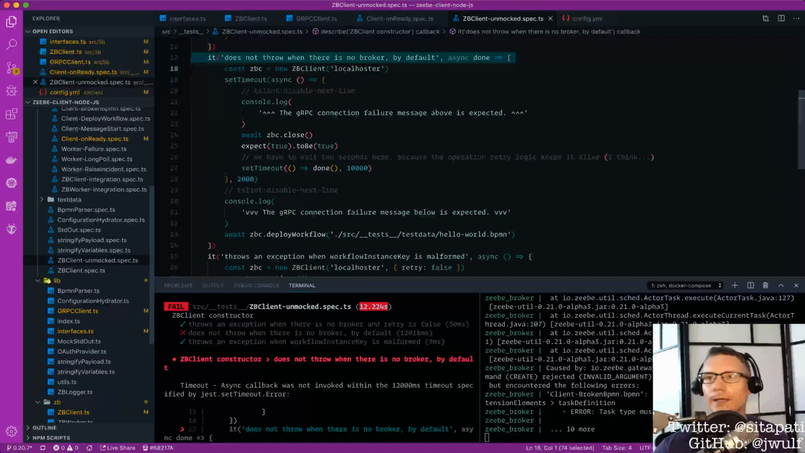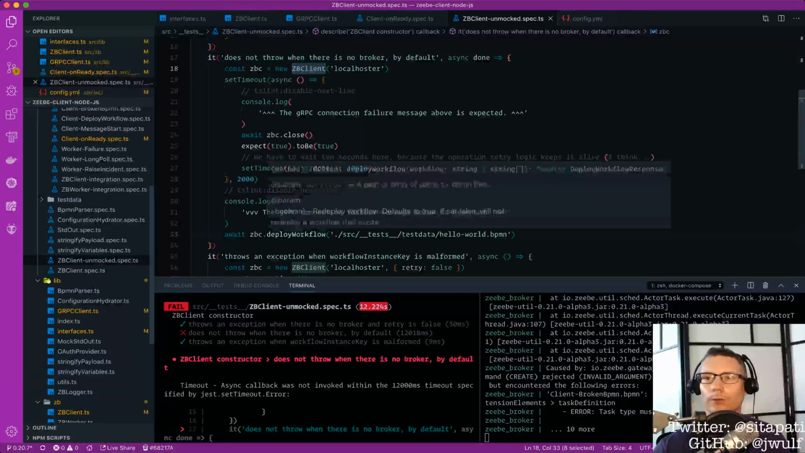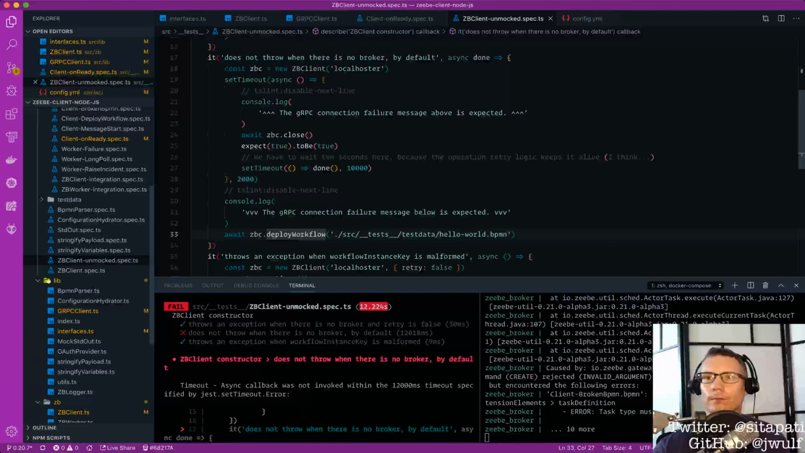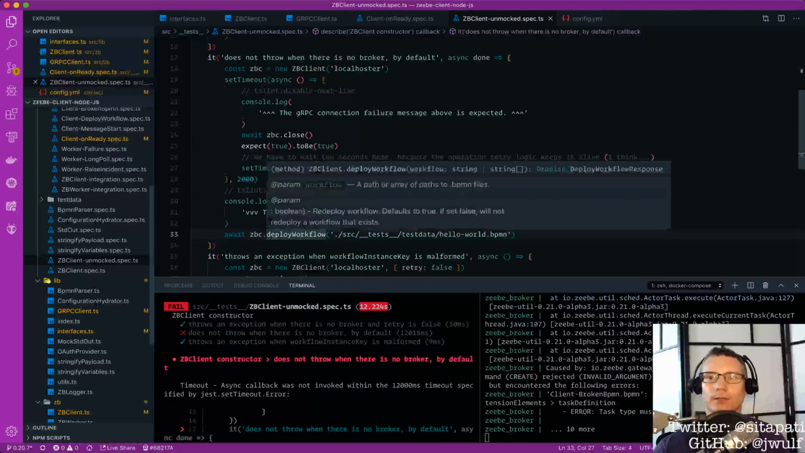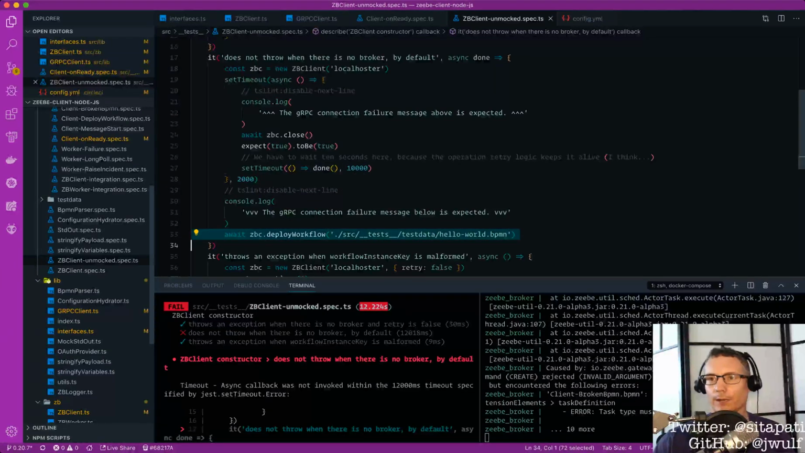Okay, so what's happened here is that it comes in and then creates a client, and then it attempts to deploy a workflow. Oh, you wouldn't even need to attempt to deploy the workflow anymore. So I can see here obviously that I did need to trigger some kind of command to trigger the failure behavior. Does not throw when there is no broker by default.